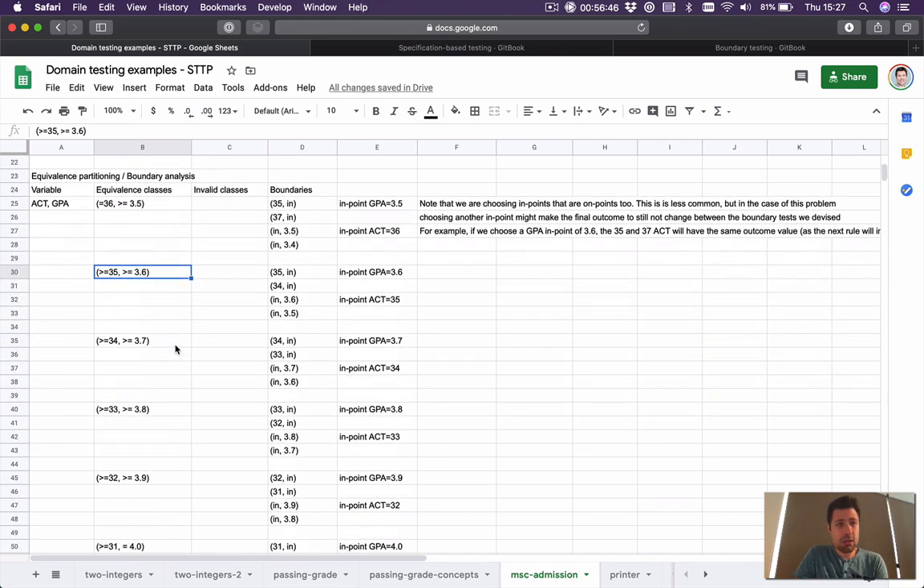That's great. Then we can do boundary analysis now, and we have to do the analysis for each of the classes, for each of the variables. So let's start with the ACT. It's an equality. So if it's an equality, we have two off points. The on point is 36. The off points are 35 and 37. And because I'm studying them together, when I do this, I have to also think about the GPA. And for the GPA, I'm going to just choose any in points for now.